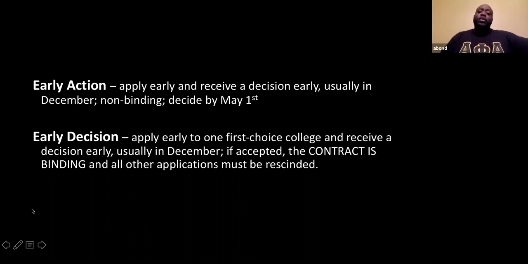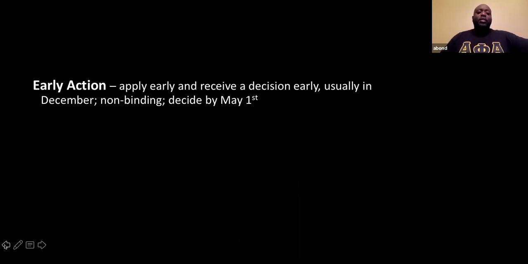Because what some schools can do is hold you liable if you tried to break a non-binding agreement. So you've got to be careful. So you've got four types. I just want to jump back real quick. So you have four types.